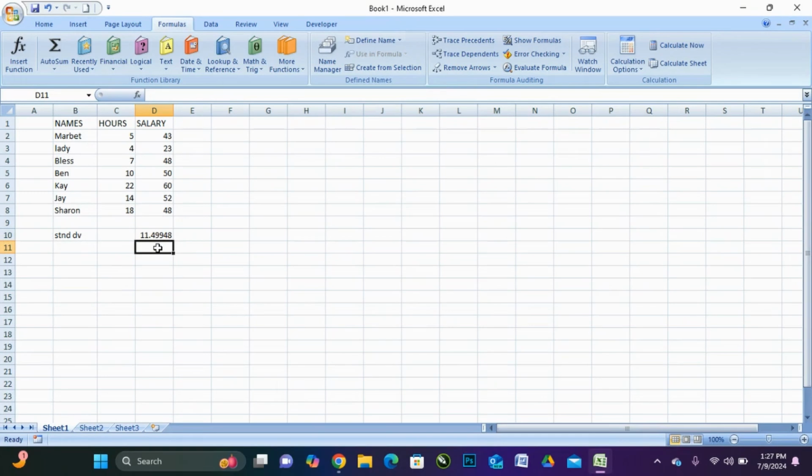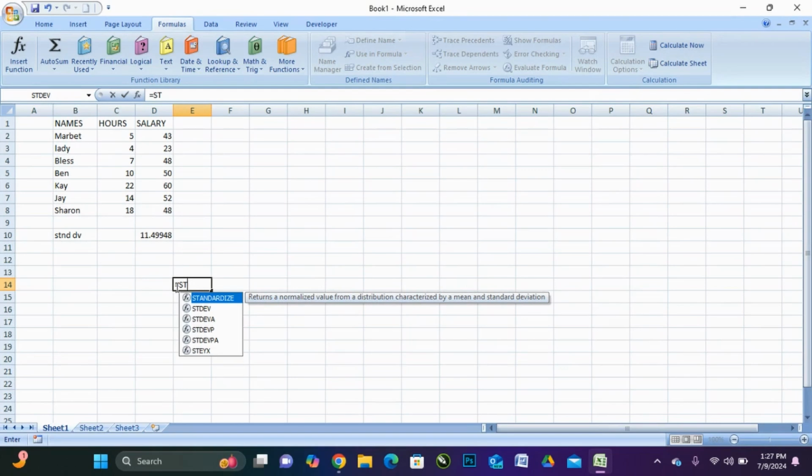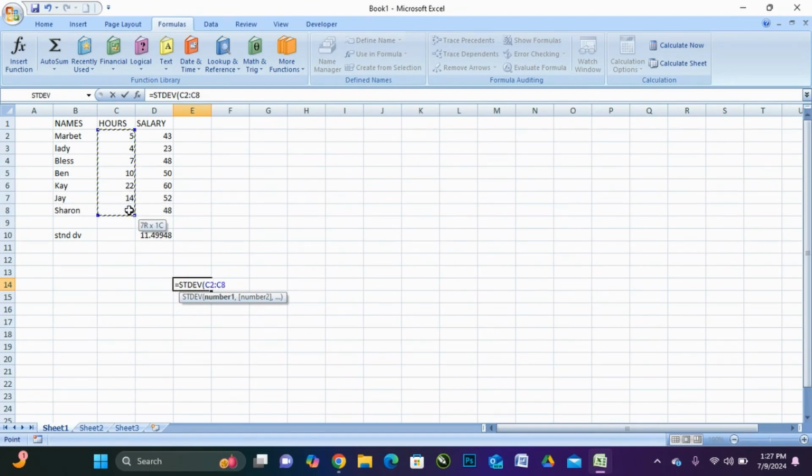Another way to calculate standard deviation is to select an empty row in the column. Then you input the formula equal to STDEV, for standard deviation. Then you open a bracket. You select the columns you want to get your standard deviation for. You close the bracket and you press the Enter key.